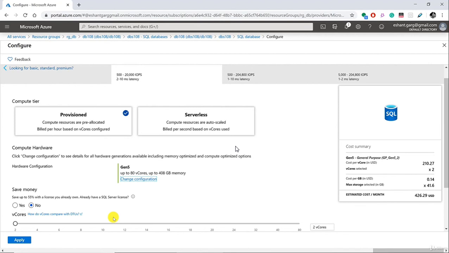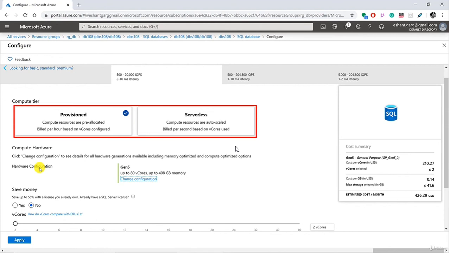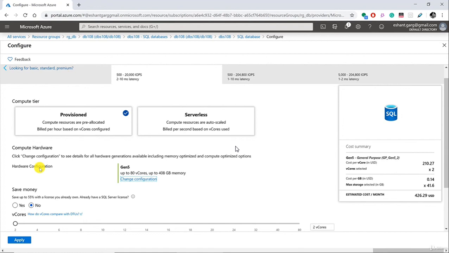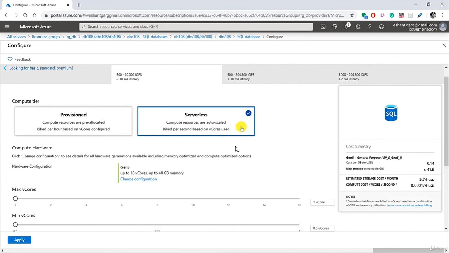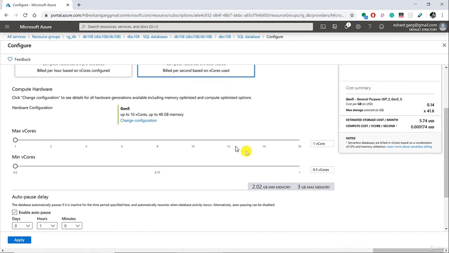I can choose between the more traditional provisioned tier or the new serverless tier. So the provisioned is the model we used so far. You know how much resources your database needs, including CPU, memory, and storage, so just go ahead and provision them. But the serverless tier is more interesting. In the serverless tier, Azure decides how much resources it needs to assign to your database. So if your database needs more resources, it automatically gets them. So let's click on serverless and see how our options change.